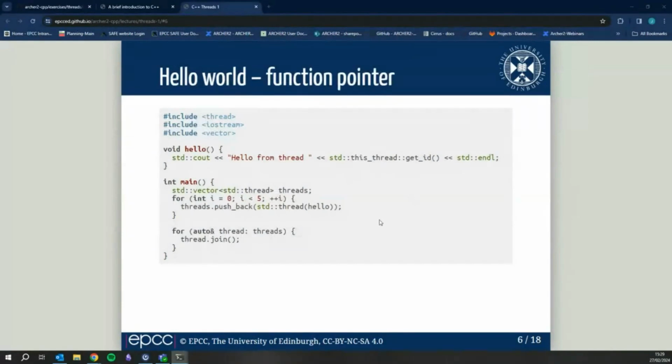Okay, so the hello world function pointer example. We have a slightly different example here, but that's fine. So you have include thread. We're going to do iostream and vector. We have done this before. We have a hello function, and it's just going to print out hello from thread, and it's going to give a thread ID. Okay, so it's going to get this thread that I'm currently a part of, and then get its ID, and then end the print statement.